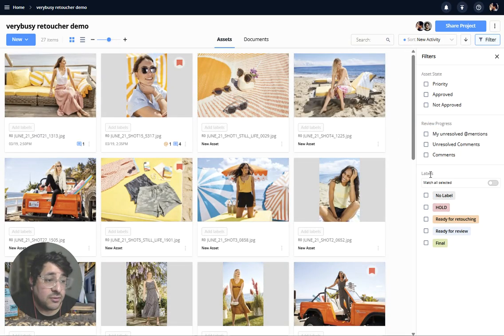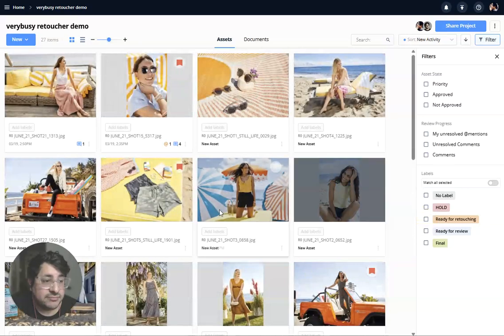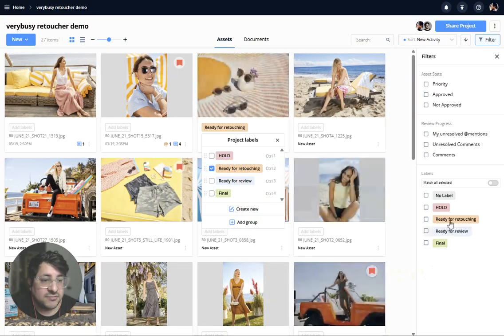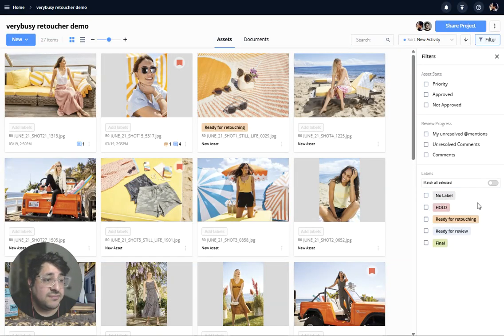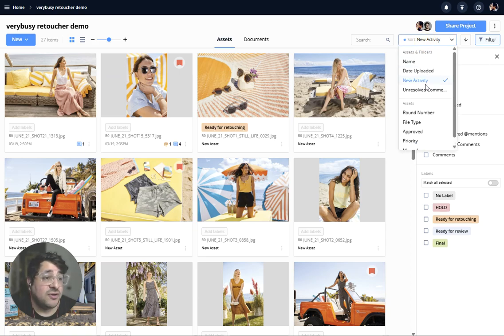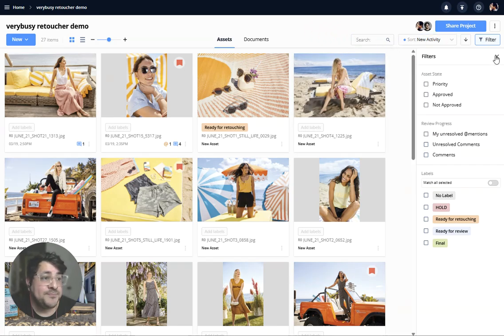You can also, of course, filter by labels. So if I want to see anything that's ready for retouching, I don't have anything. Let's do this, ready for retouching. You can filter by this. So if your client tagged it as ready for retouching, you can go in and quickly filter and just focus on those images. So take a look at the filters panel. Very valuable, a very great way of organizing and finding what needs your attention. You also have sort capabilities within filtering as well. So pay attention to that.